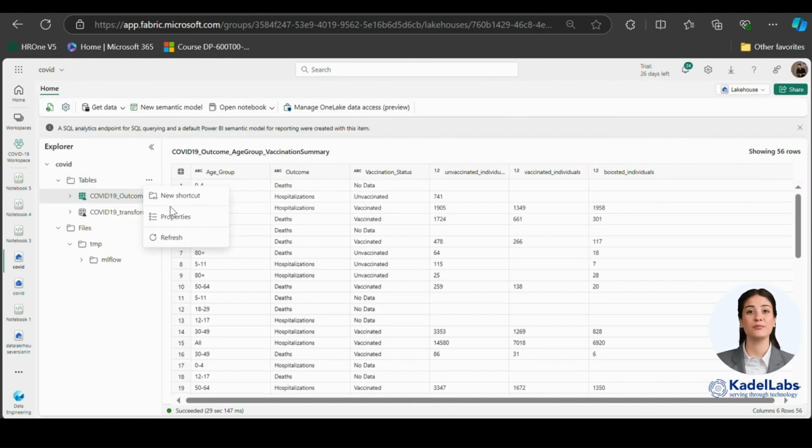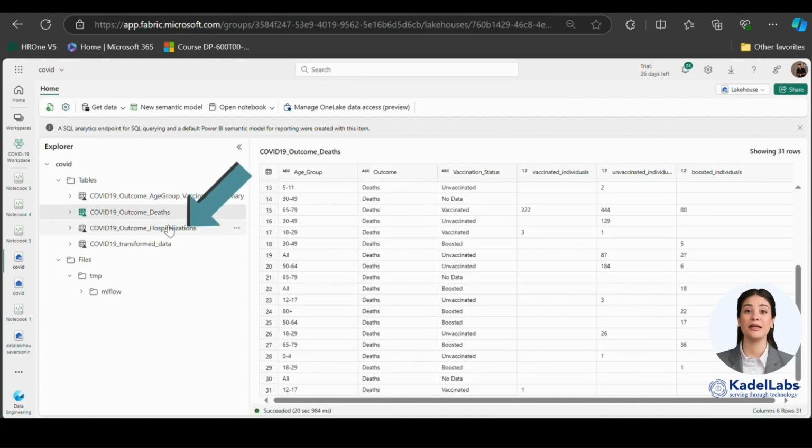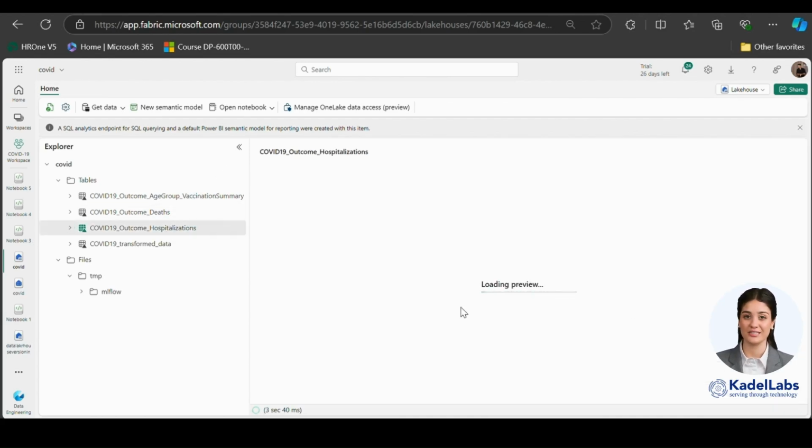We can see two separate tables for deaths and hospitalizations respectively. Let's open the table for deaths to load the death data table. And also open the table hospitalizations to verify if the data loaded successfully.